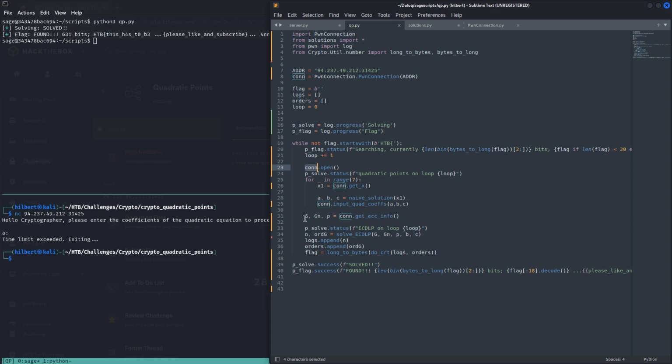So then I get the information we need to reconstruct the elliptic curve, some more debugs, and then I solve it. And then we need to save these, right? So I'm saving the n in its own little thing and the size of the order in its own other little list.